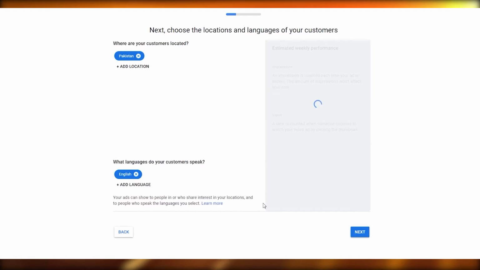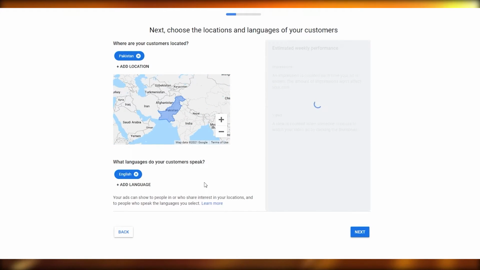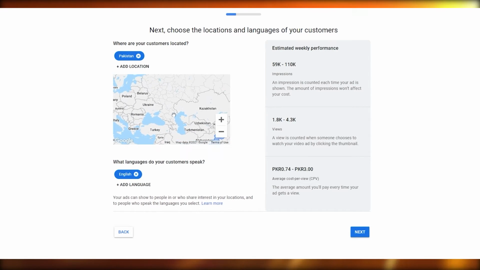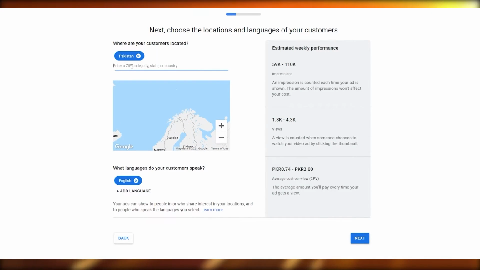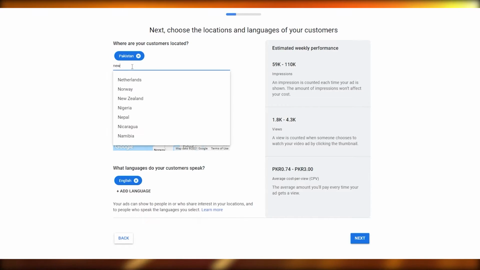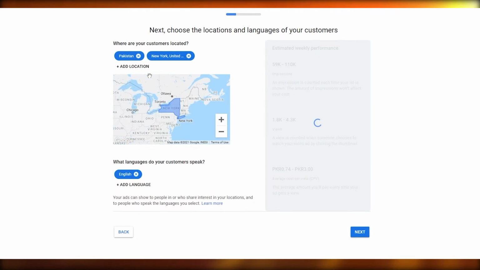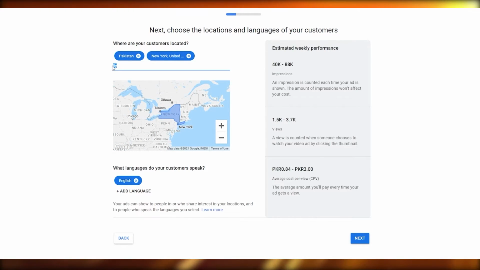Now once you do that, from over here you have to choose your location. Where are your customers located? Where do you want to market your ad? How do you want to acquire customers, and which area do you think your video is going to get the most likes or clicks from? So I'm going to simply choose a particular location. I can simply add in a location as well. I'm going to type in New York, and then once I type in New York I'm going to click on New York, United States. Then simply wait for a couple of seconds, and then this is gonna load up.